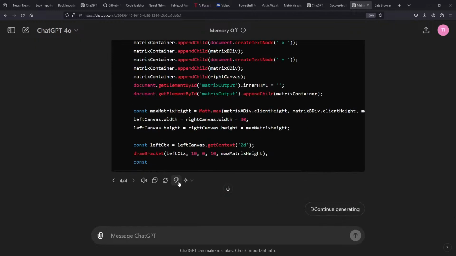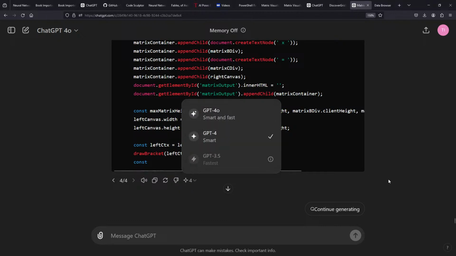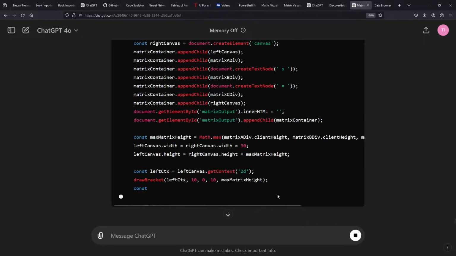So let's try it here. It says 4. It claims to have responded with 4. I click continue generating and it breaks. Request failed with 404. And then there's a JavaScript error. Let's see.